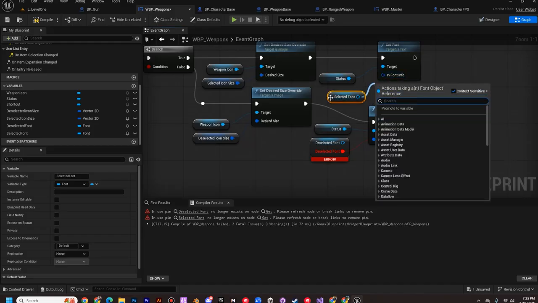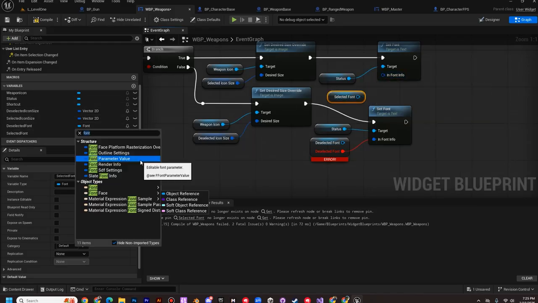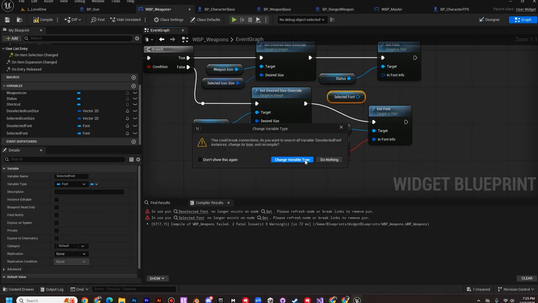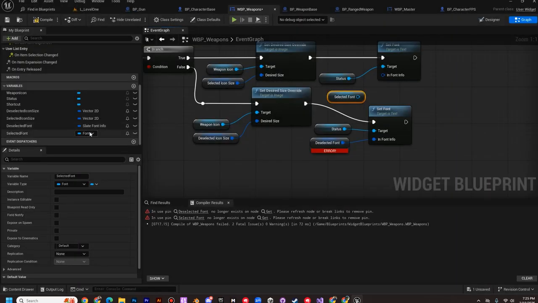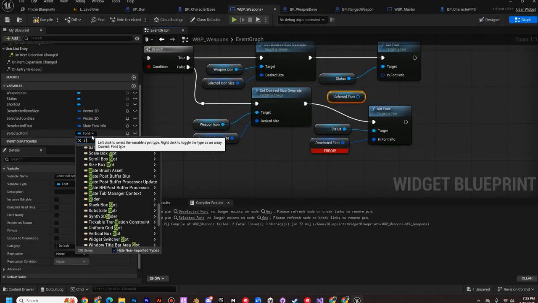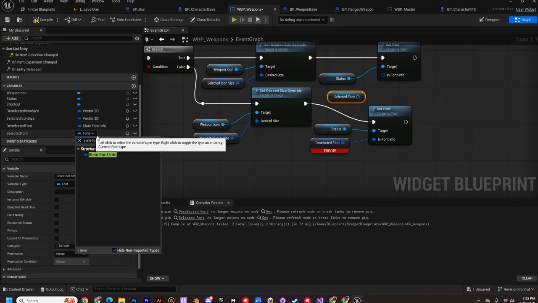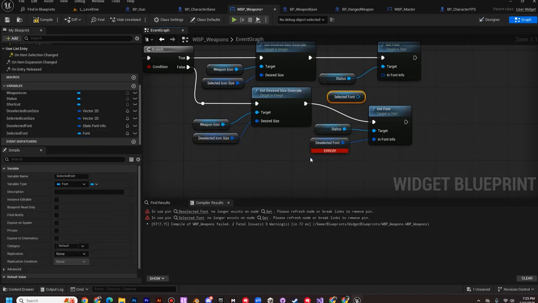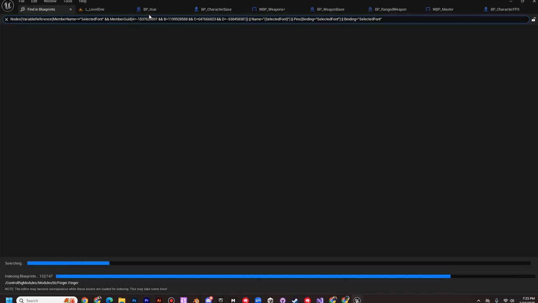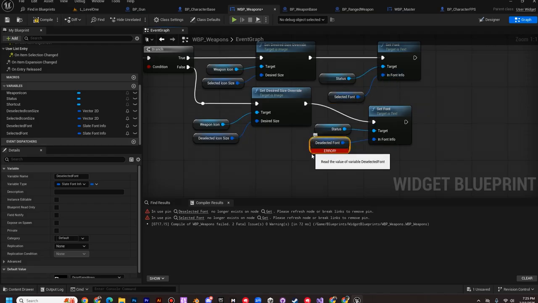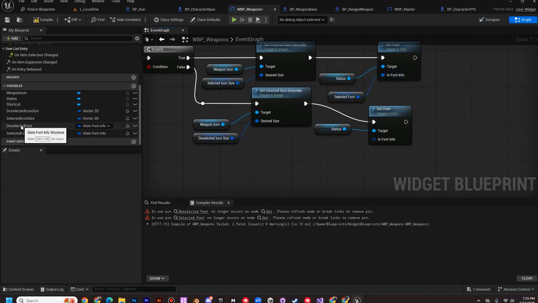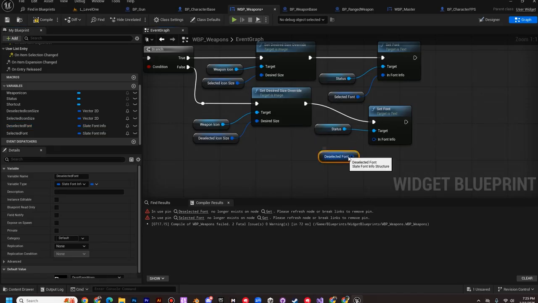Oh, what? Oh, these were supposed to be of type slate font info. Whoops. That's okay. We can just change those two variable types to slate font info. And now there should be no problems attaching both of them. The selected font goes at the bottom.